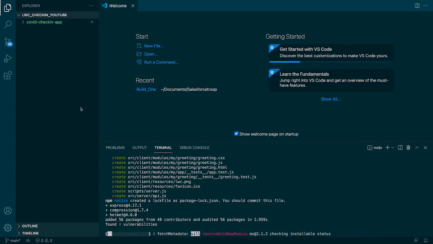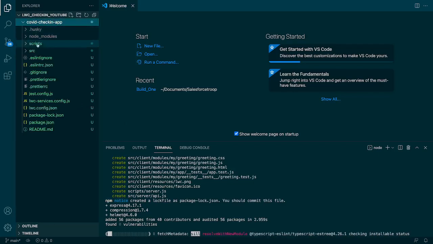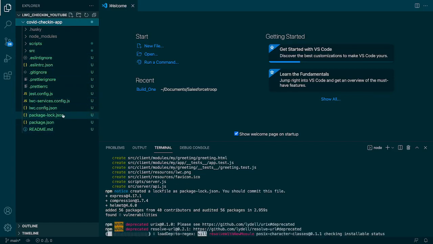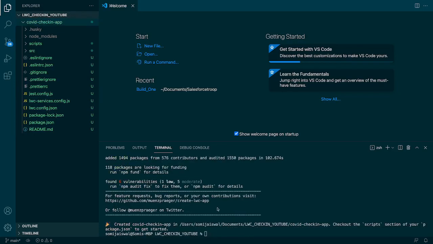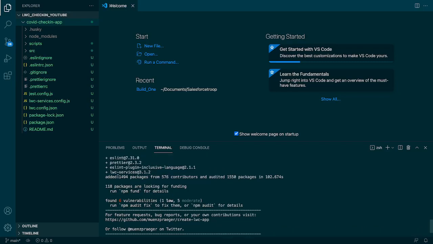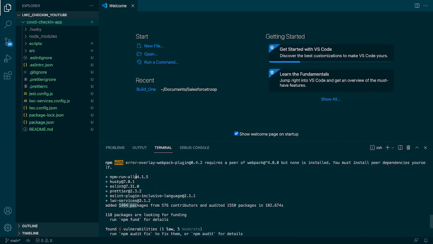Now as it's running, you can see a folder has been created with the same name that we have given, and all the project structure is ready. Now it's installing the dependencies that are required to run this project. Let's wait for this installation to complete. So now you can see the installation has been completed. It has installed 1494 packages and many dependencies.